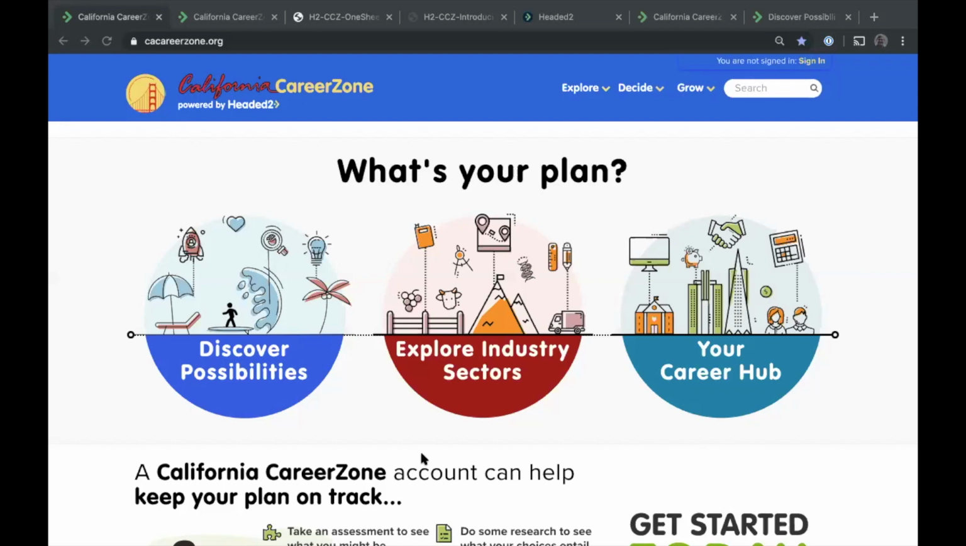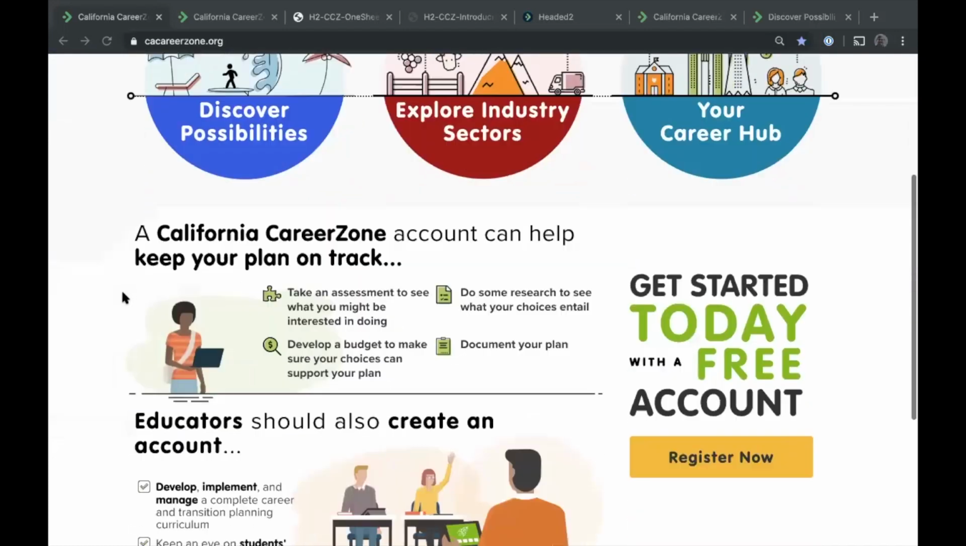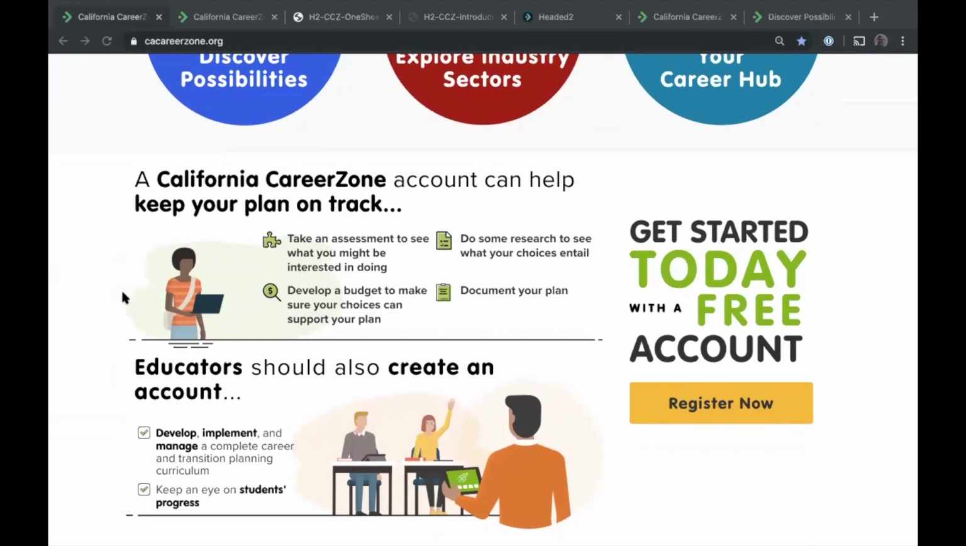Okay, I want to make sure I've got the screen pulled up right now that you should all be able to see, which is our California Career Zone homepage. From that homepage, you'll notice a few basic changes, which is that we've been a little more explicit below the main entry points into the California Career Zone that we want you and your students to create a free account. That is definitely an important aspect of the Career Zone.